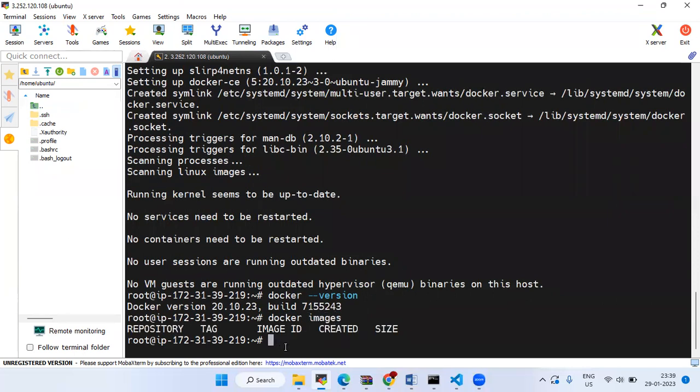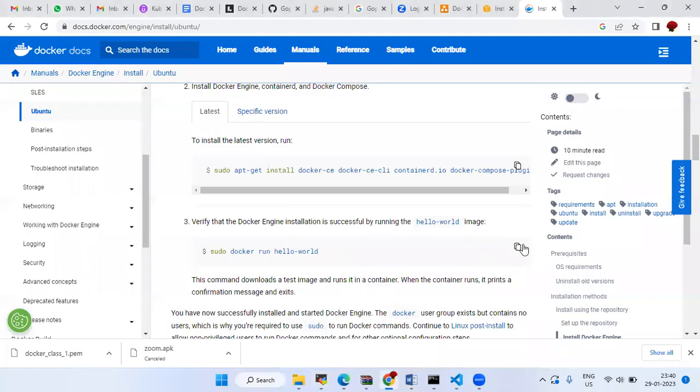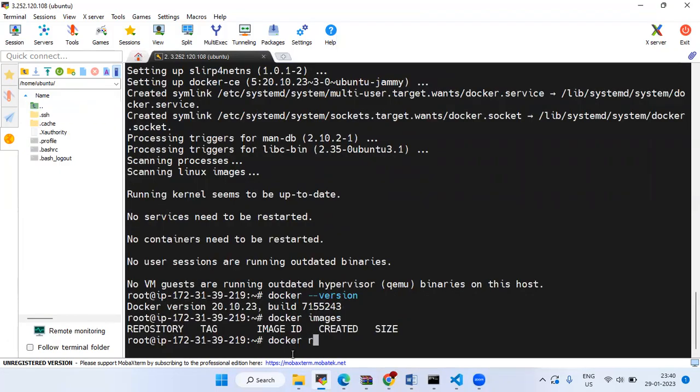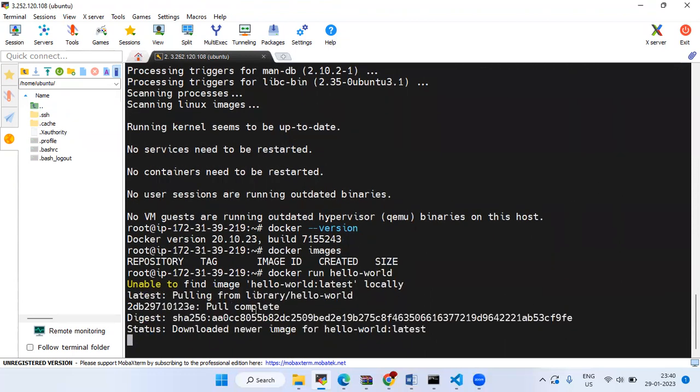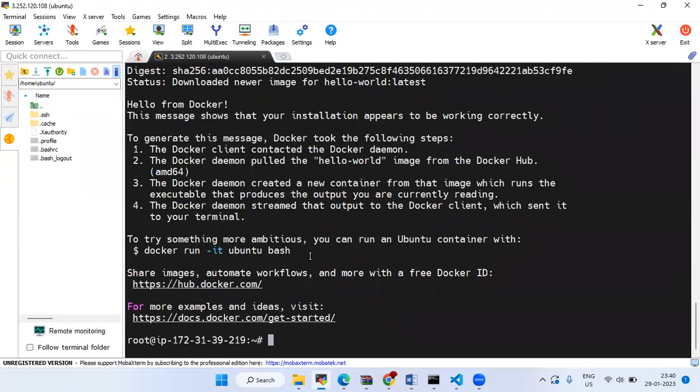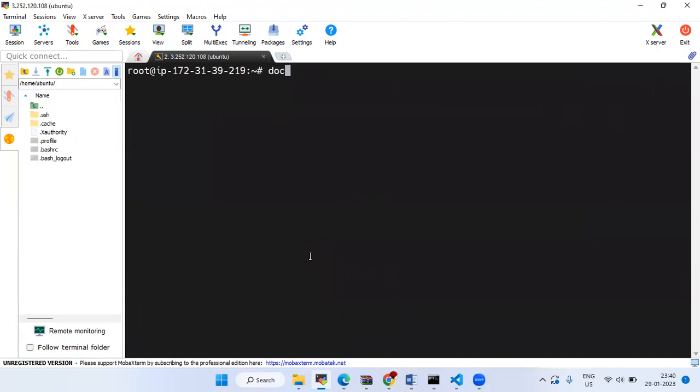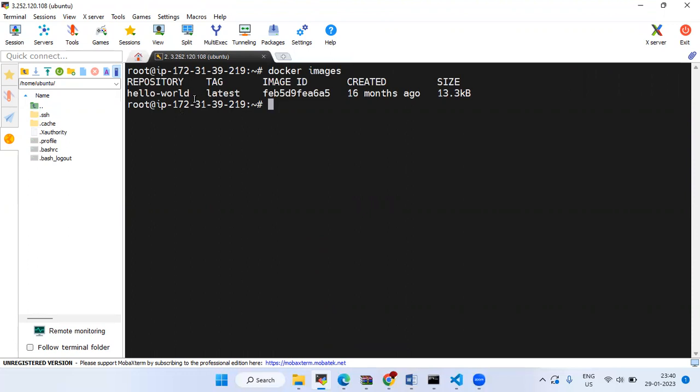There are no images. Docker pull. Here we can see there is a small first command. Okay, docker run hello-world. This is the first basic image. It is not present here, so it is downloaded. Now check Docker. I will clear the screen first. docker images. Now you see docker images. There is hello-world. Okay.